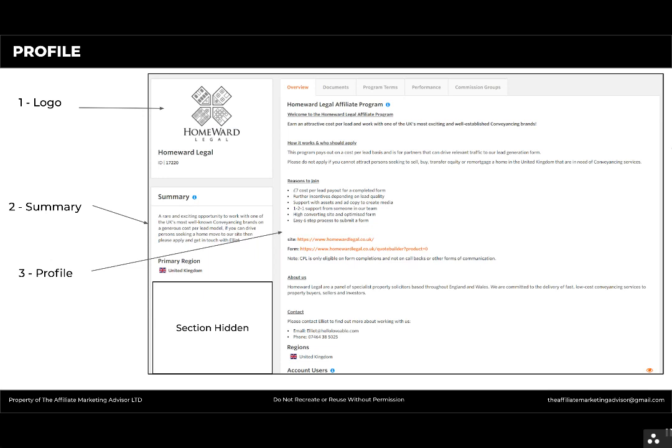Firstly, what you want to do is go to Accounts and then navigate to Profile. You'll want to upload a logo and you'll then want to add a summary and a profile section. My recommendations on summary and profile are to make them very appealing to affiliates and to talk to the right audience, which is an affiliate audience. If you see here for my example, I've got how it works and who should apply, reasons to join, followed by bullet points, a link to the website, a small part on about us, and then how to contact me to work with this particular client.